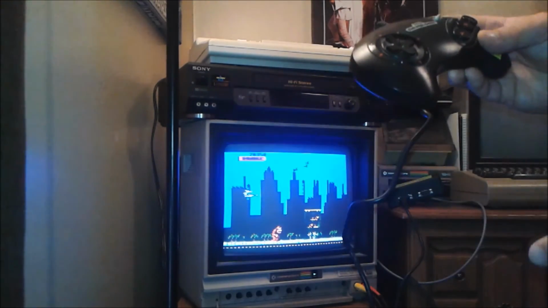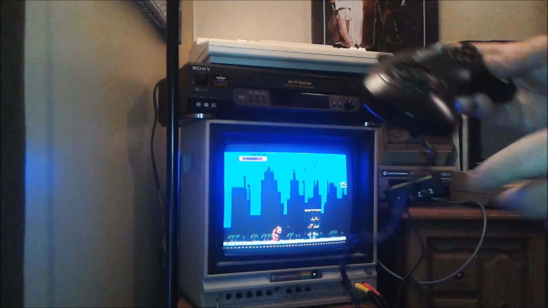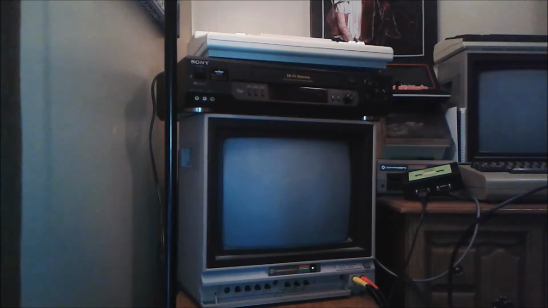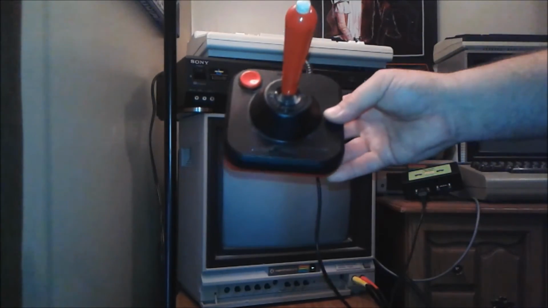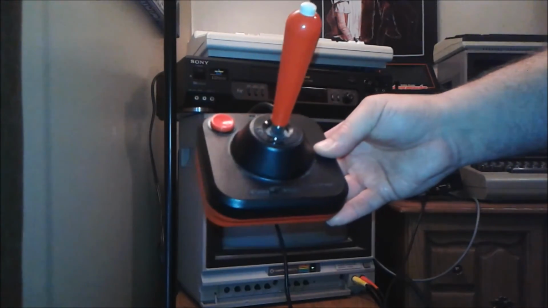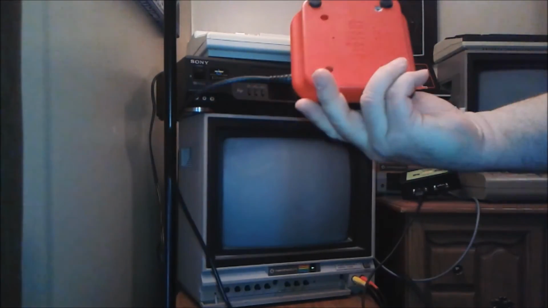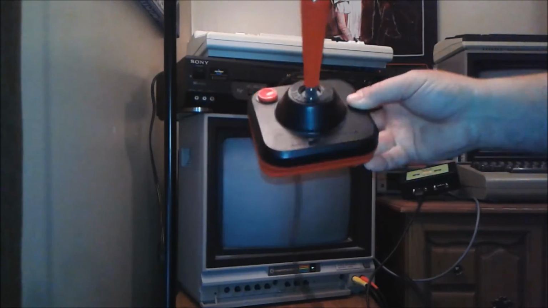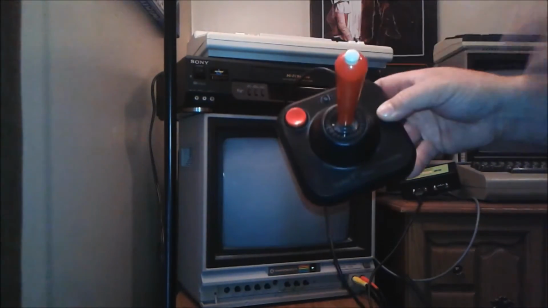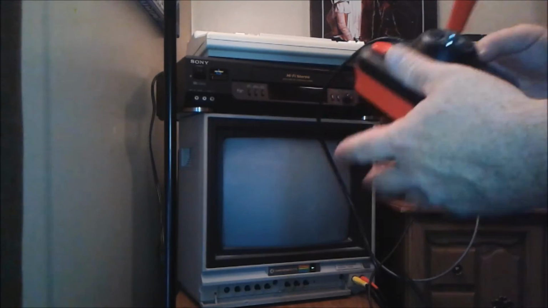Now let's take a look at a one-button game using an Atari joystick. So I've replaced the Sega Genesis controller with one of my favorite joysticks of all time. This is the Wico, I think it's called the Boss Command Control. Anyway, really love this stick. It's very sturdy, with arcade quality parts in it.